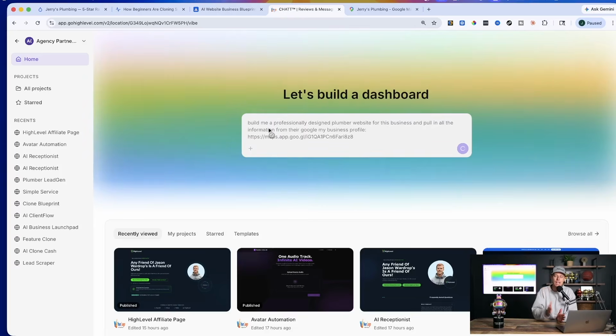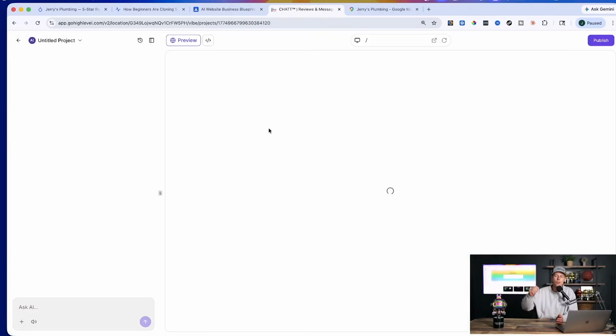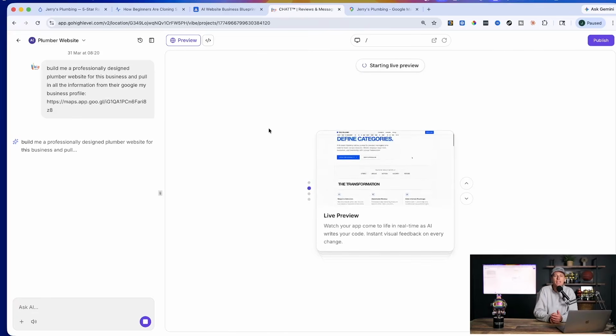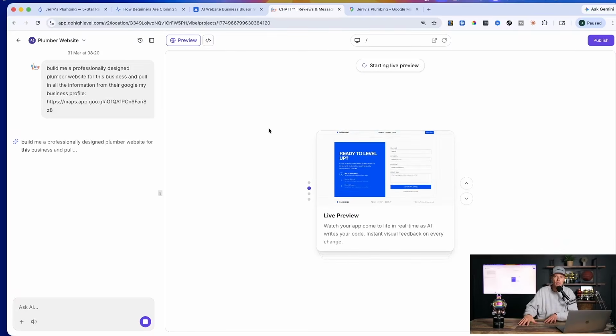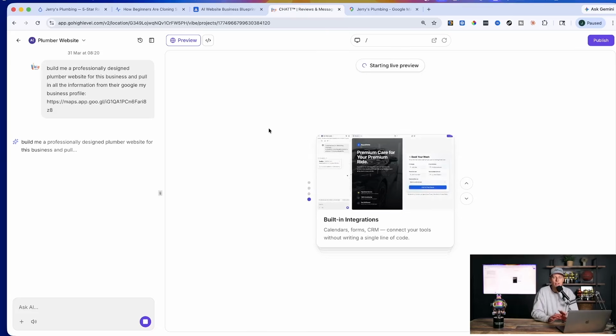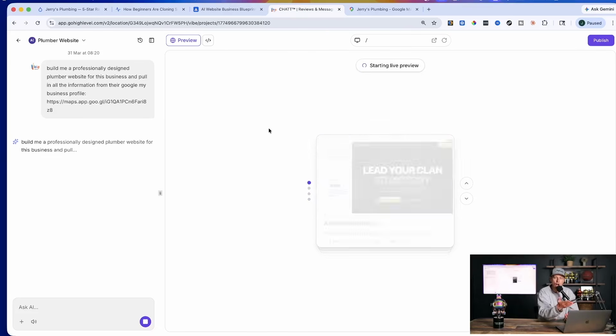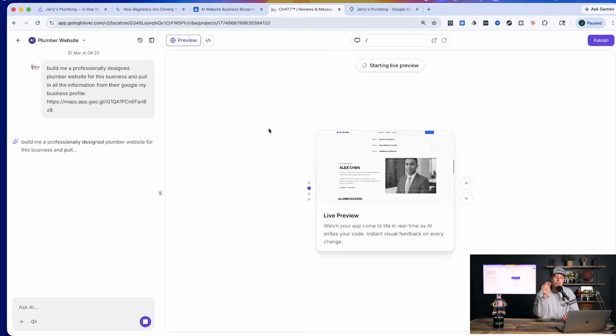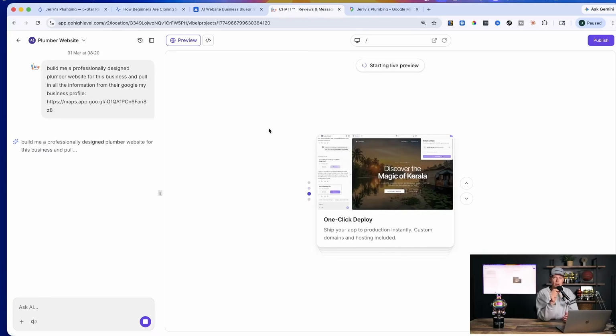Now the AI is able to pull that link. It's able to go grab their contact information. It's able to grab their hours. It's able to see, okay, what services do they offer? All the reviews. It's able to pull in all the reviews. It does everything from A to Z. And that's literally all I have to do to build an initial website. And then hang with me here. It's just going to build this. It's going to take a minute or two. I'm going to wait till it's done.